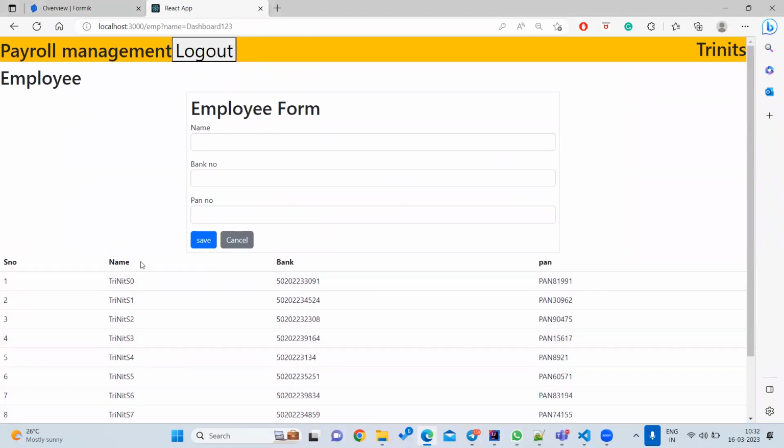These operations we'll call CRUD. C means create, U means update, R means retrieve. Retrieve means displaying this list. D means delete. So we'll write CRUD operations or card operations. Both are the same. So let us try to do one by one.